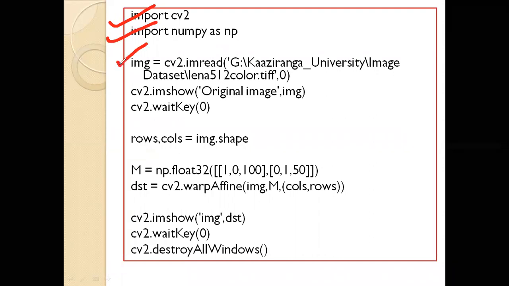Now let's input the image with the cv2 imread function. But you see, I am using 0. You can comment why I am using 0 here. Let me give you the answer simply: we are using 0 because we are going to perform it in grayscale. Right. Now cv2 imshow, that is, we are showing the original image here.